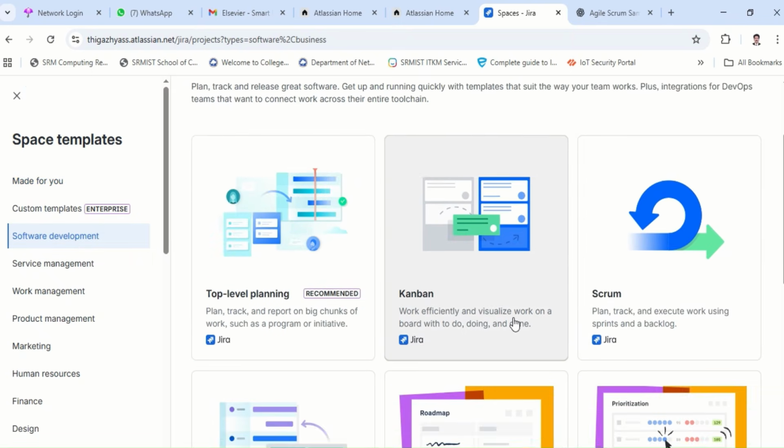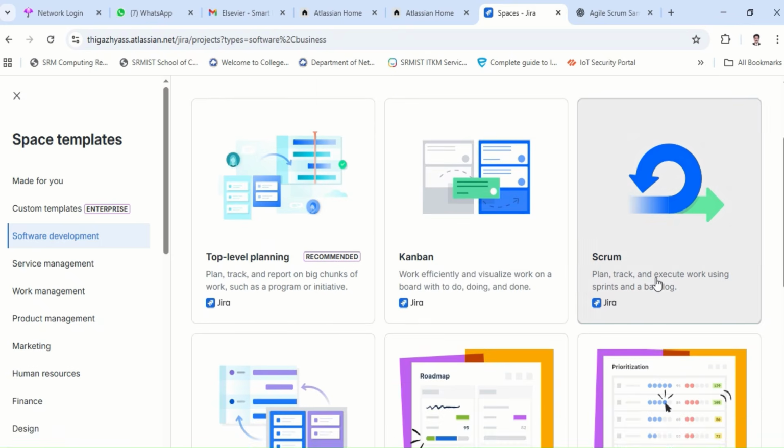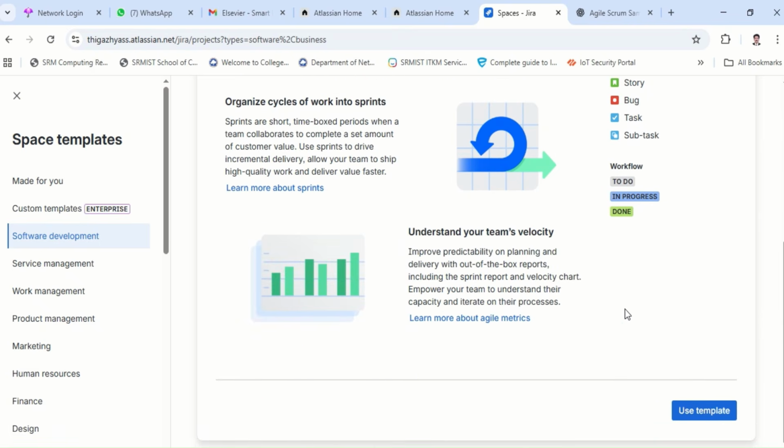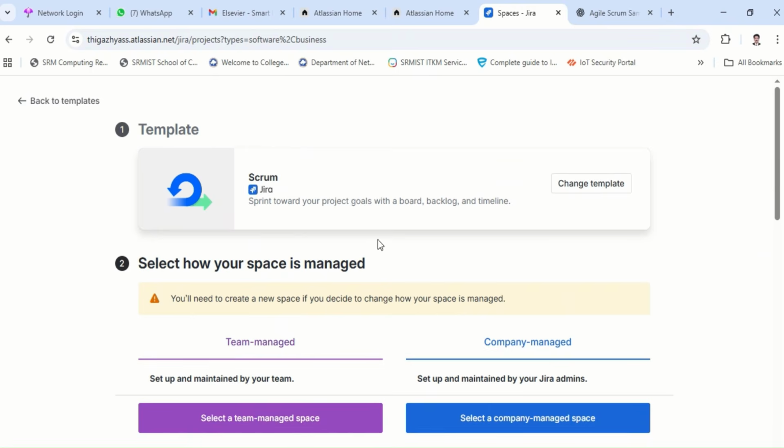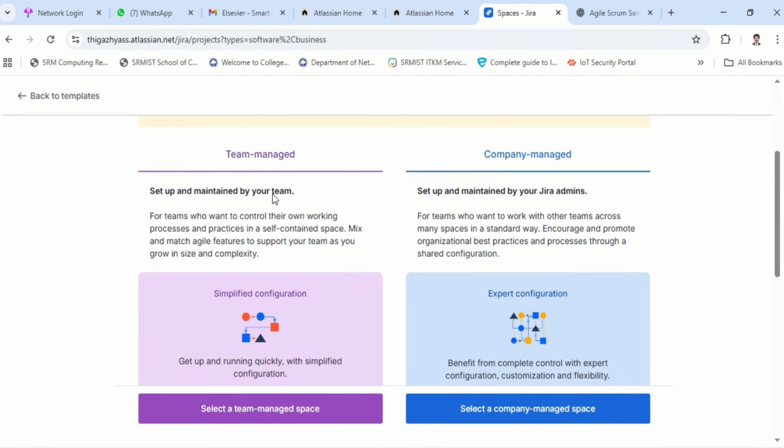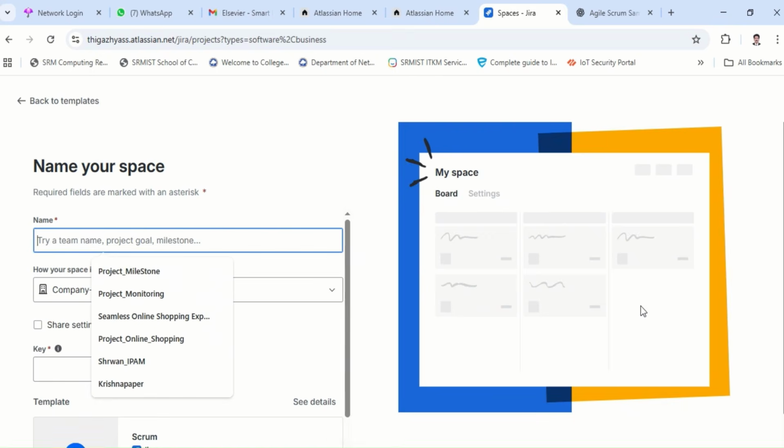Then different options will come. Choose Scrum. Then click use template. And there are different options, team managed or company managed. You can use any option. We'll select company managed space.